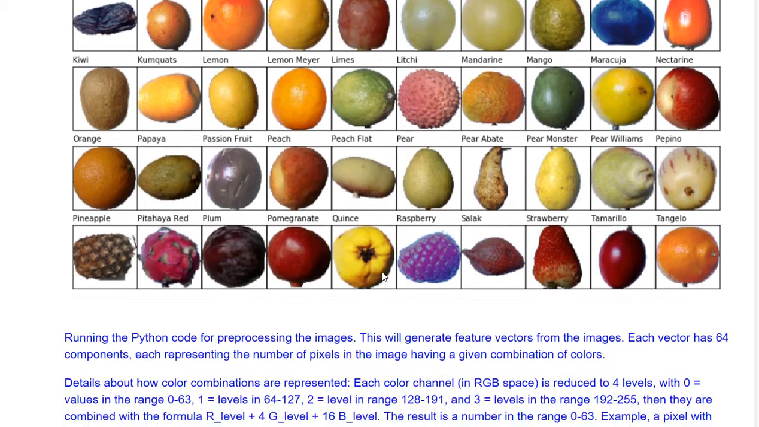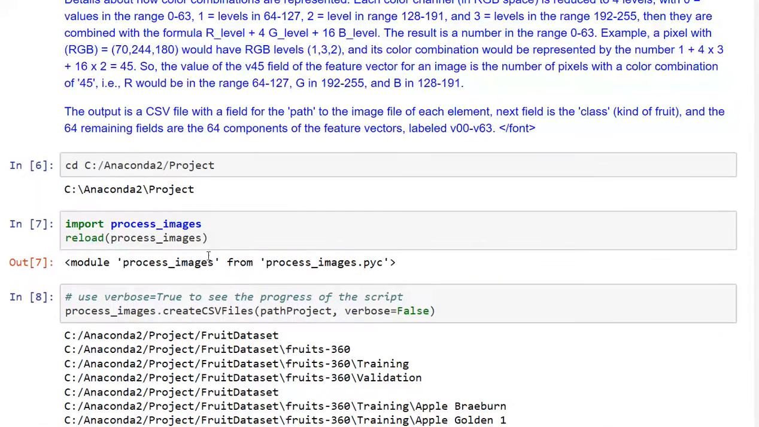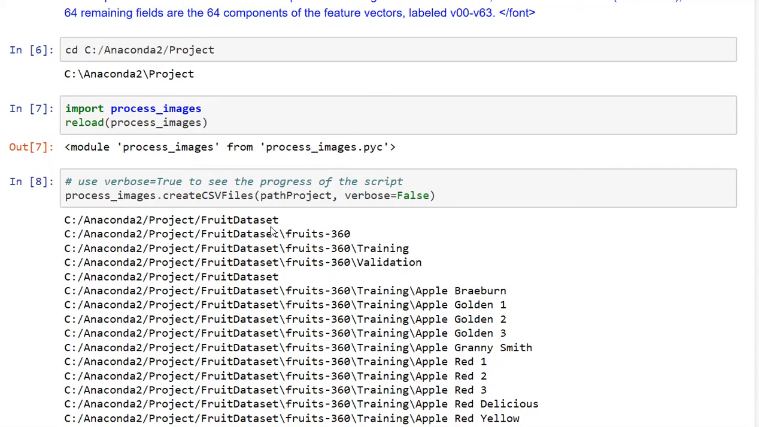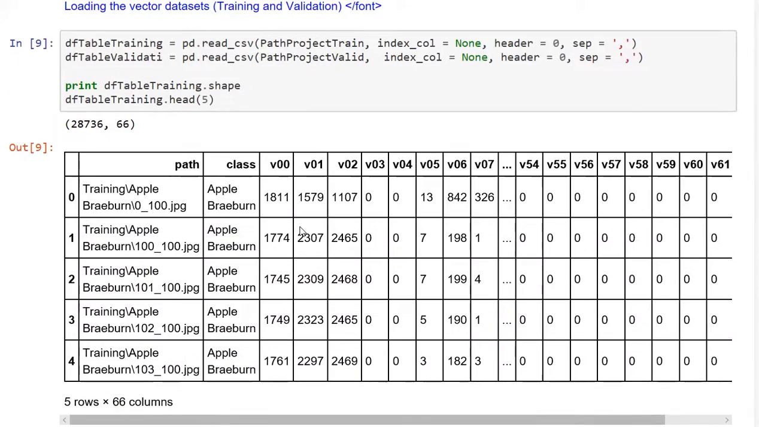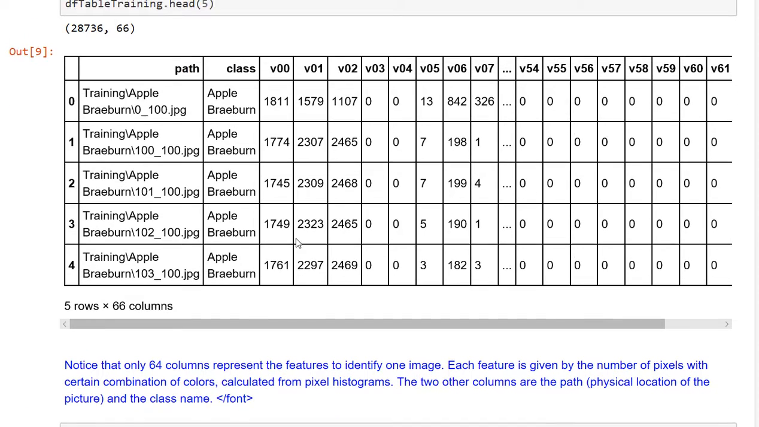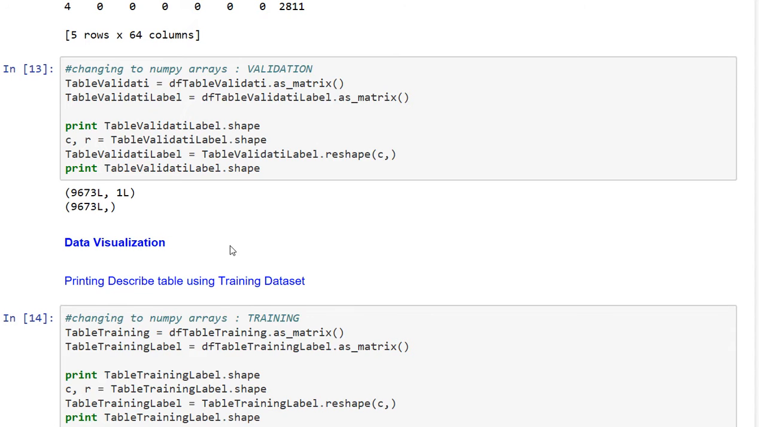Since we are not working with text and we're using pictures instead, we needed to write our own Python script to process images. This script generates 64 dimension feature vectors. Each vector corresponds to one image, and each component of the 64 features represents a possible combination of colors. The script will generate CSV files for training and validation. After loading the processed images into data frames and NumPy arrays, we are ready to do some data visualization.